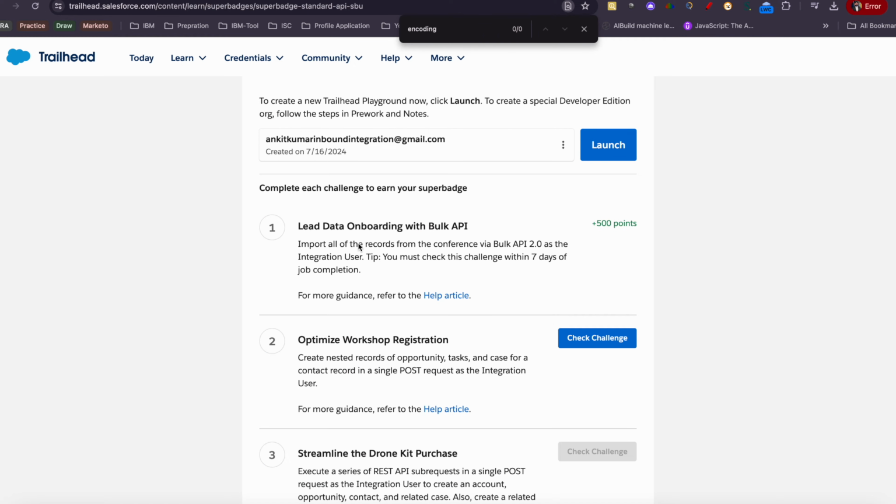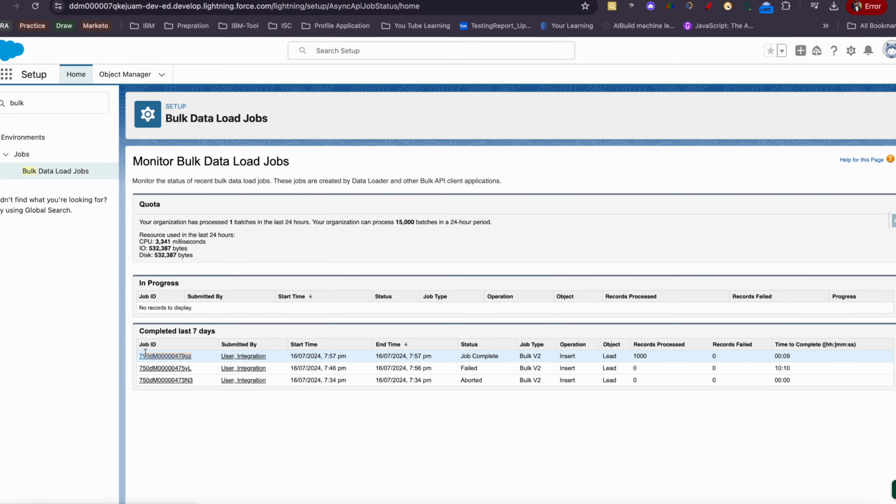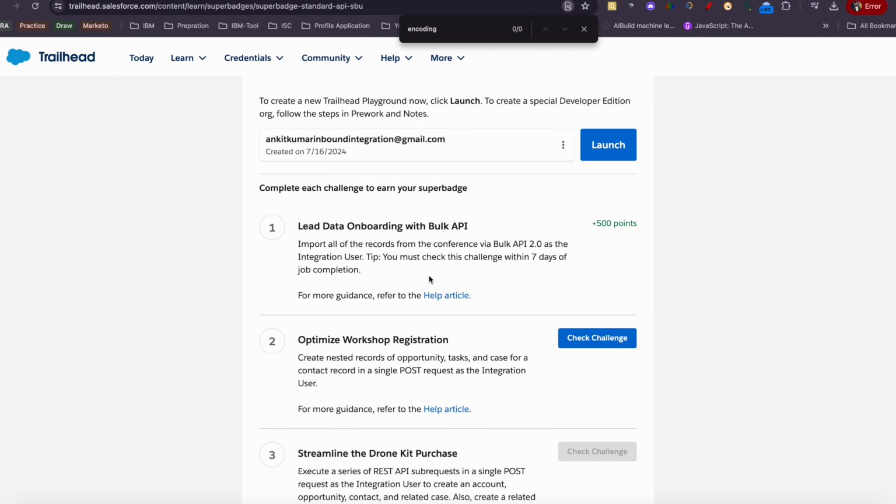I have just tried this one. So you just need to see once this job completes, it takes time. For me it took maybe 10 to 15 minutes to complete, I submitted it at 1757. After completion I just ran it. So yeah, we are good there. Nothing much you need to do, you just submit the job.